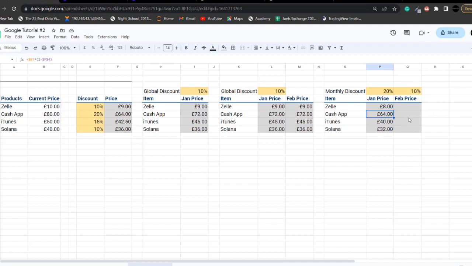So I believe you now understand how to do cell referencing, the absolute referencing, and then the relative referencing in Sheets.